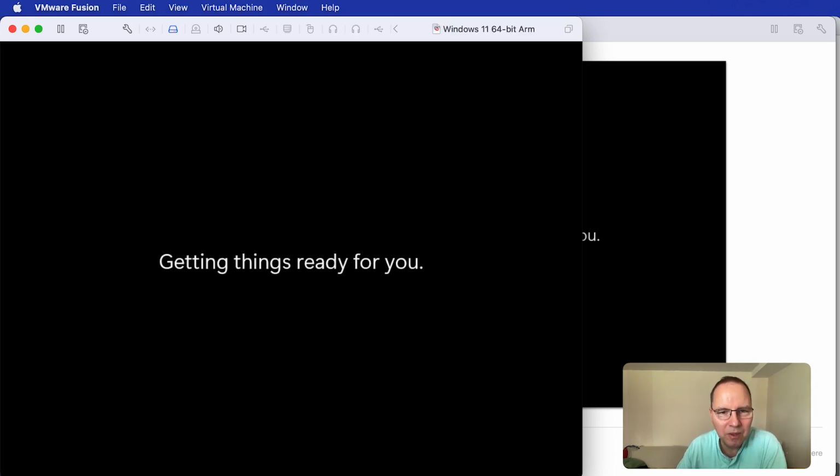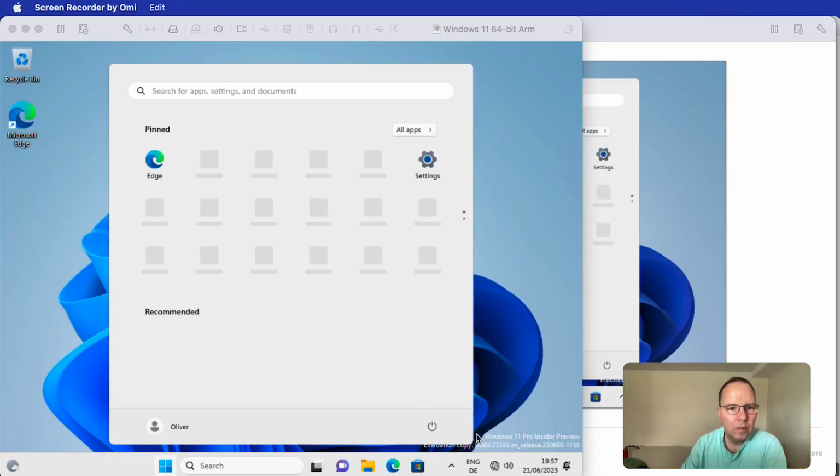I will pause my video again. Okay, now we see the Windows desktop, it's finished. And all these icons, which are not complete, will be shown better if we have an internet connection. But for that, we have to install the VMware tools first. And that's not the only thing which will change if we install the VMware tools.